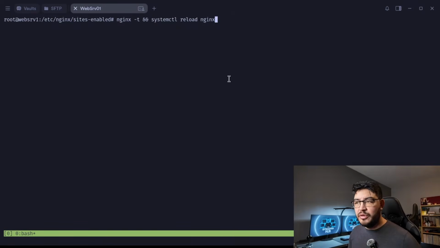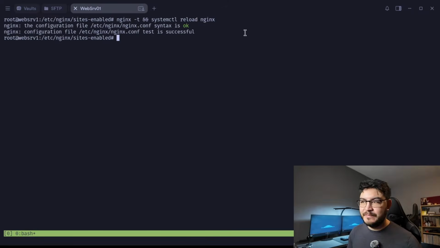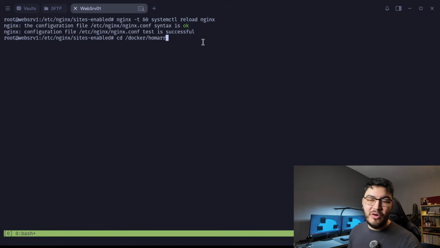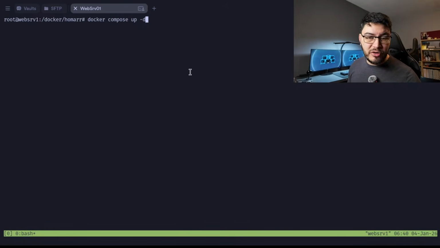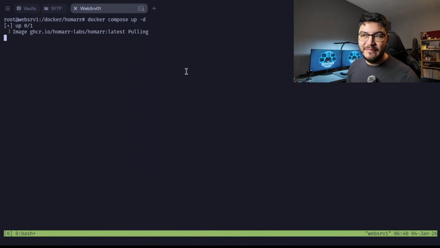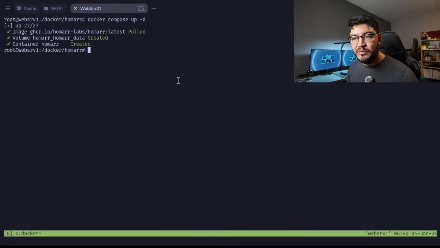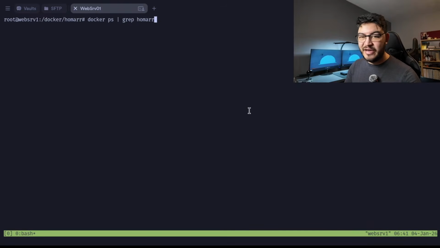And just for good measure, we're going to run the command nginx -t and systemctl reload nginx, which will check the syntax again, and if everything is okay, it will reload the Nginx web server. Everything went all right. So now we can head back to our Docker directory into the Homarr directory. And now we can start up our container with docker compose up -d. So now it's going to download and pull the image for Homarr, and then it's going to create the volume and then deploy the container and start it up. We can run the command docker ps to check if the container is up and running.